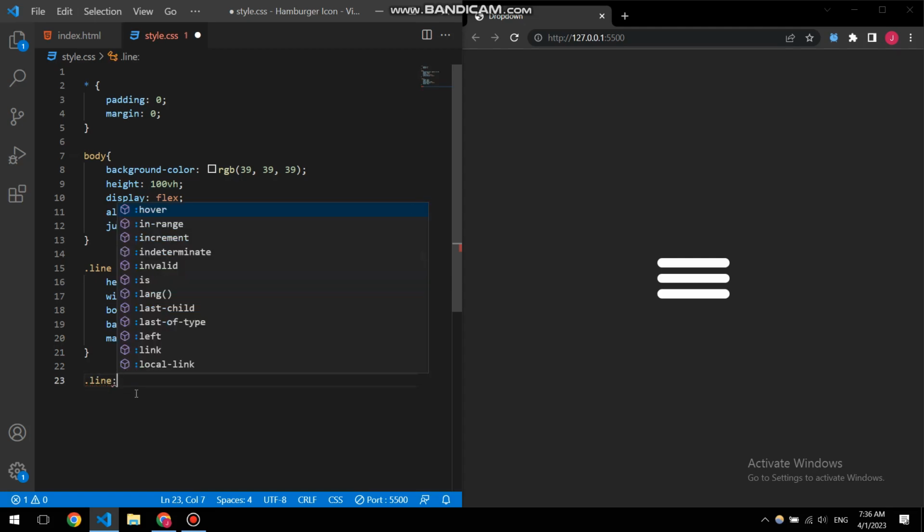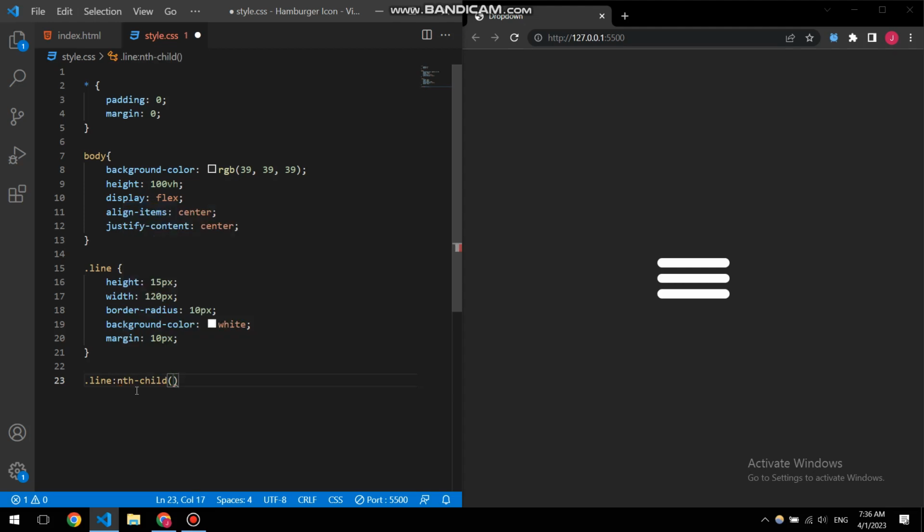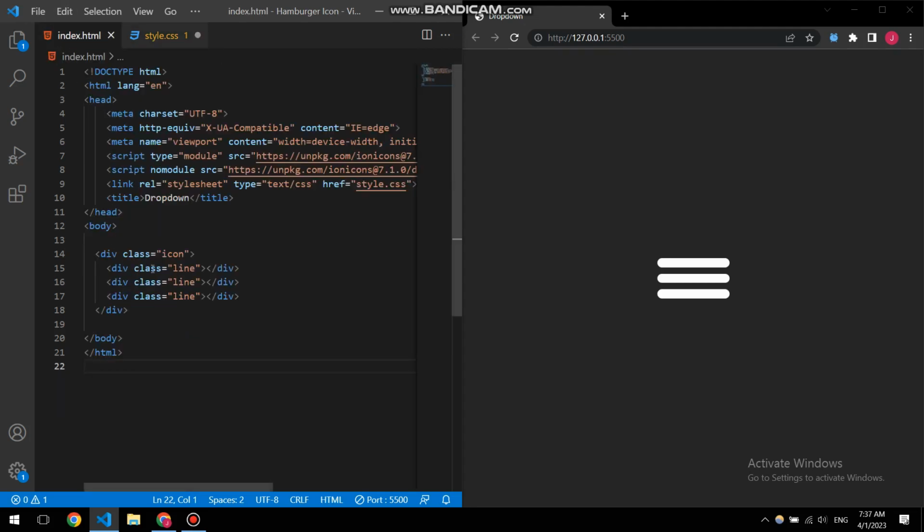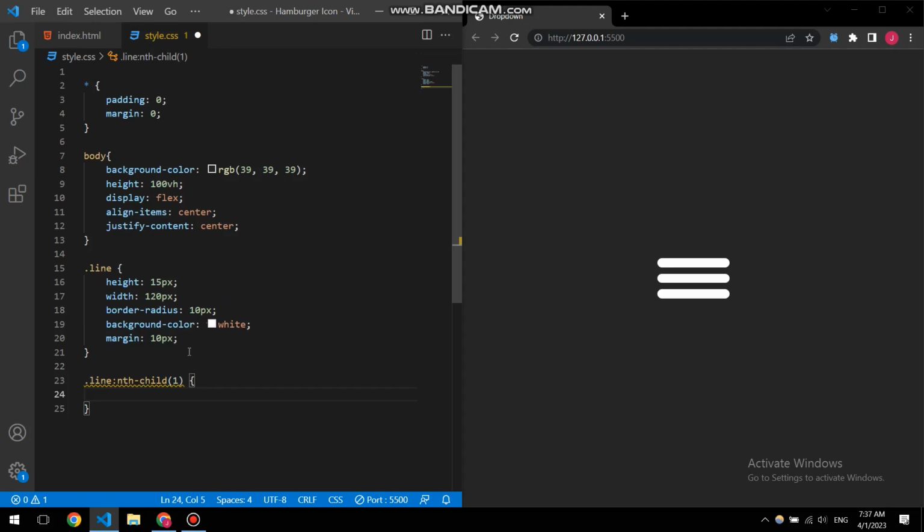And this might be a new thing for you guys. It's nth-child, which basically defines the child of this class. So basically in this line, we have 3 divs having the same class name, line. So this will be the first child, and the second child will be this, and the third line in chronological order. So first, I'm not gonna use the hover because I need you guys to know how it works.